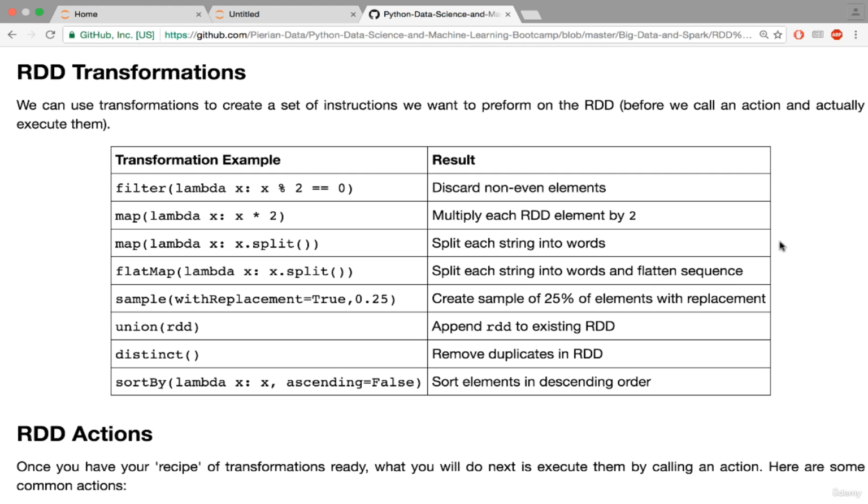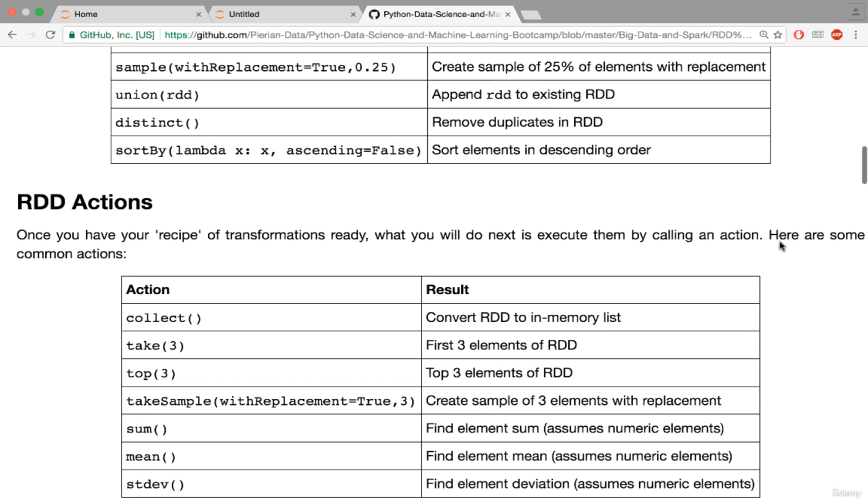Then you have union, which can append an RDD to an existing RDD. You have distinct, which removes duplicates in an RDD, and you also have sortBy, which will sort elements in either ascending or descending order, depending on what parameters you pass in. So those are just transformation examples, and we're going to walk through a lot of those today.